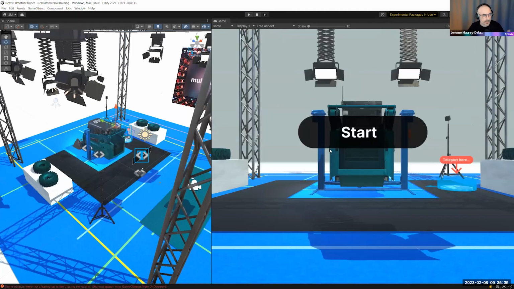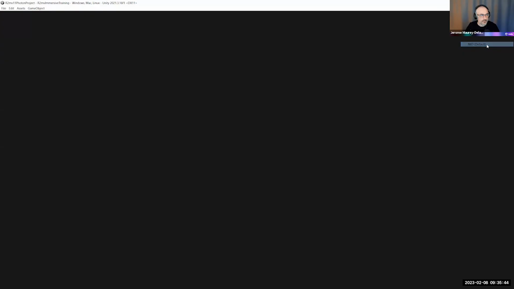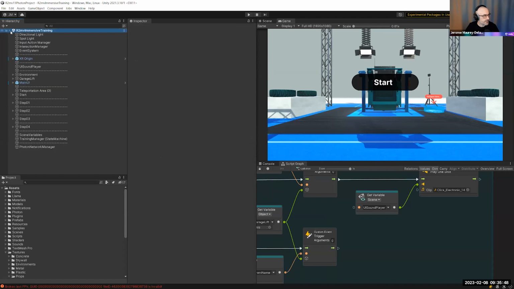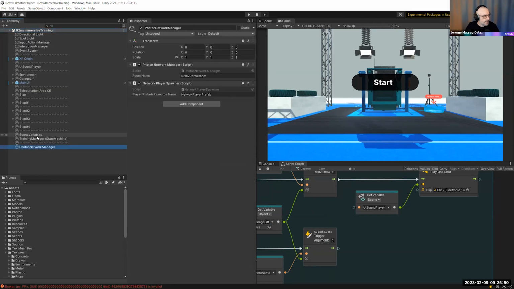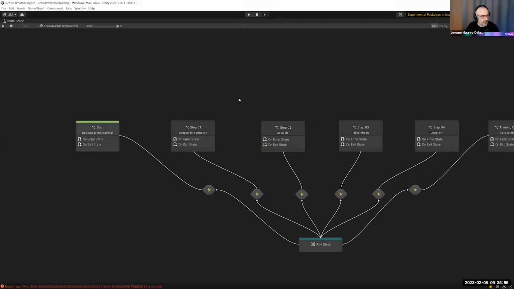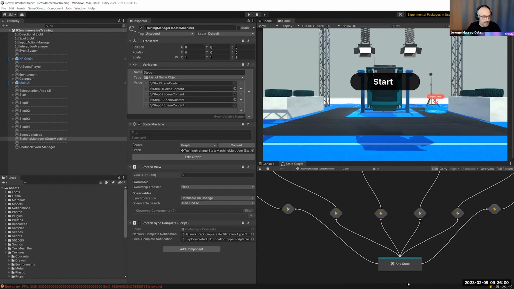This is not using our lobby, but it's using Photon's backend and setting up a room for us. I'm going to go back to my default view here, and you can see that the project is exactly the same. If I go to the training manager, you can see the state machine for the training is exactly the same, right? There's the modified one with the any state to jump from one section of the project to the next.